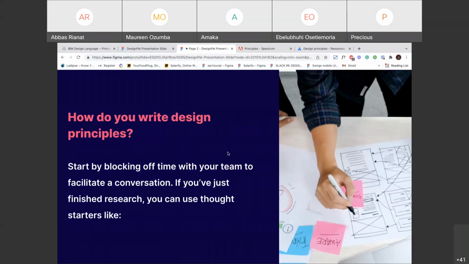Okay, how do you write design principles? To write a design principle, you have to start by blocking off time with your team to facilitate a conversation, which means you just finished your research, right? You want to start bringing your thoughts together and share data with your team. You have data to back up your research, and as a UX designer, you have to facilitate this conversation, because you've done the research and you have the data to back up everything you want to share.